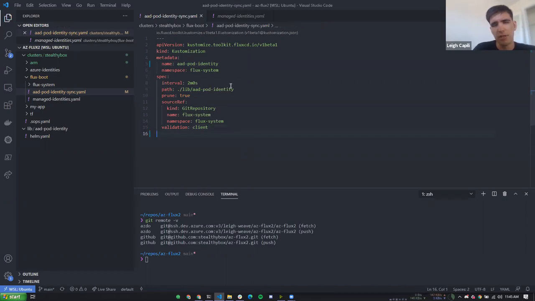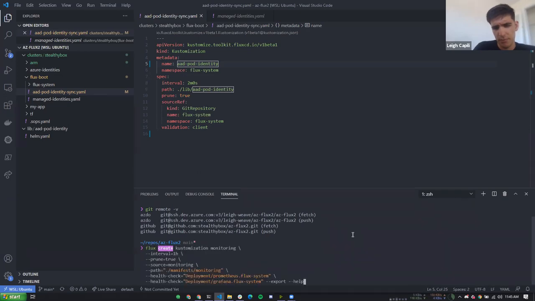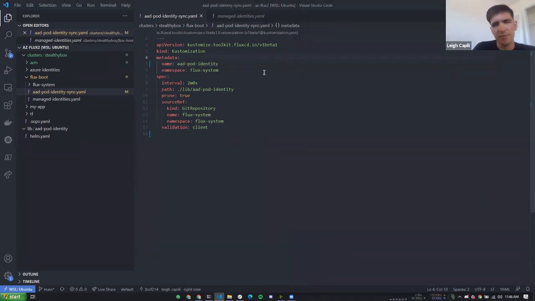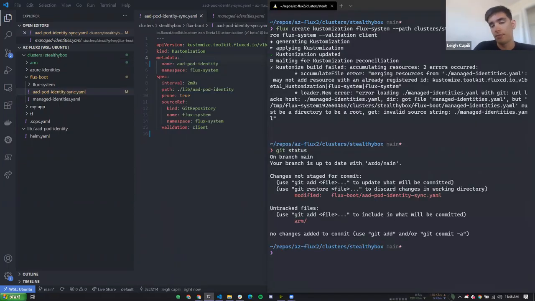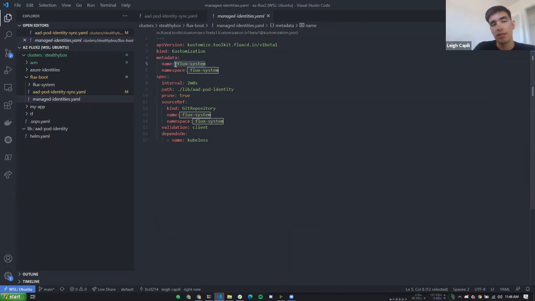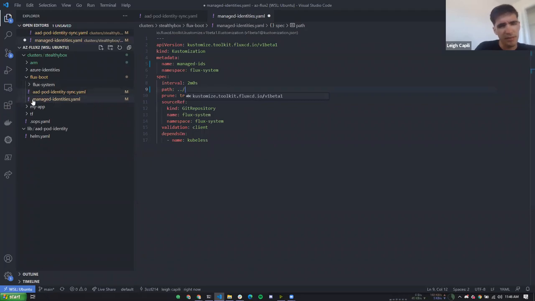I may have just royally messed things up because I almost overwrote the Flux system customization. I don't think that there's any safeguards for that. It's okay, we'll fix it. Sure. It's the same. It should be fine now. We are fixing that. We're removing the depends on and then the managed identities. This is going to be the directory above us. It's the Azure identities. Cool.